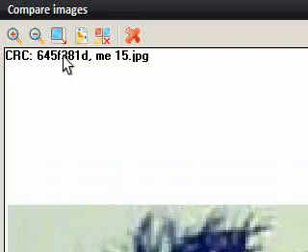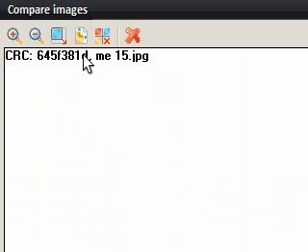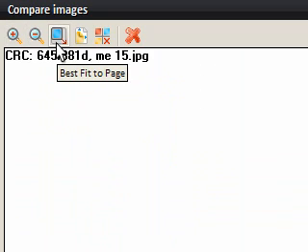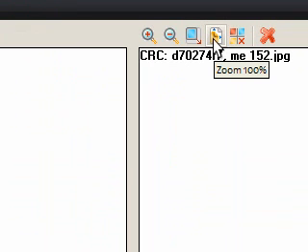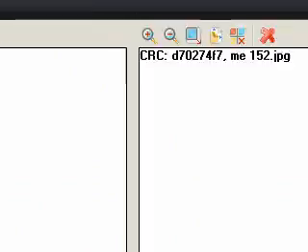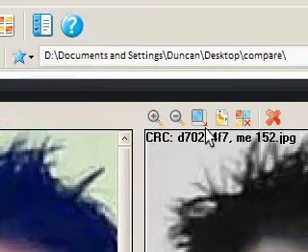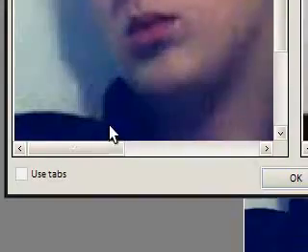So, it says a CRC, it says the name of the file. And I can zoom out if I want to. And you can see that I can do several things here. Best fit to page. This is actually using it full screen, so I can't show you the whole lot. I mean, you can actually make it a little bit smaller if you want to. There we go, compare images. So that's what it looks like if you want to put it into a window.